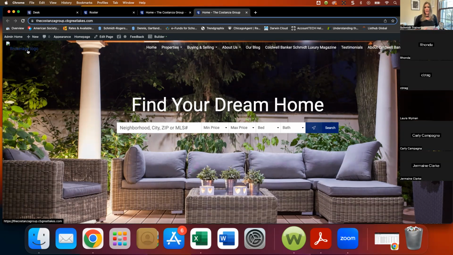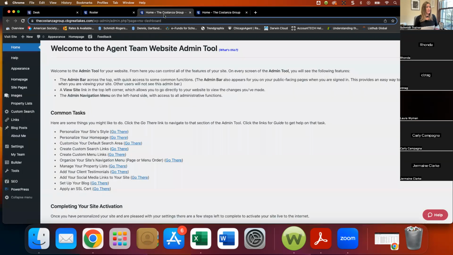The other issue that you may see on your website is if it only has the Coldwell Banker logo without your DBA. So it's just Coldwell Banker. It doesn't say Sunstar or Schmidt Realtors or Schmidt Family of Companies or Paradise or Premier or whatever your DBA is. So that is also how you can update that logo here. So back into our website admin tool, we're going to go all the way to the left where it says Appearance, and we're going to click on Header.